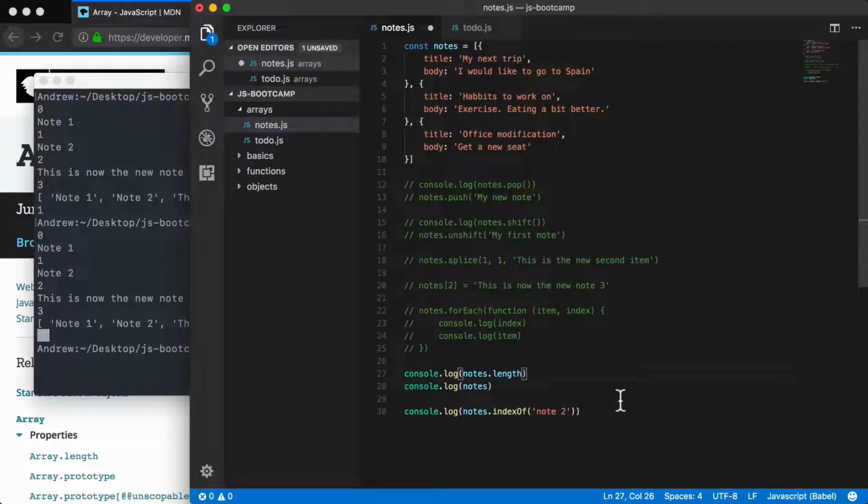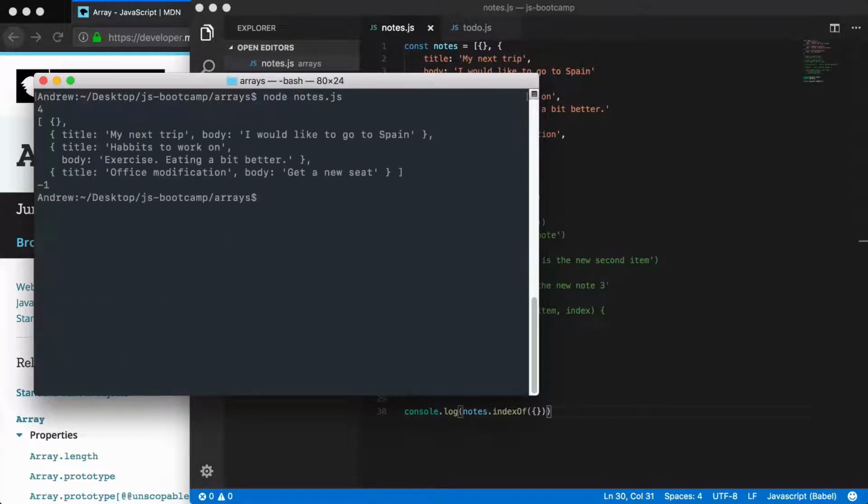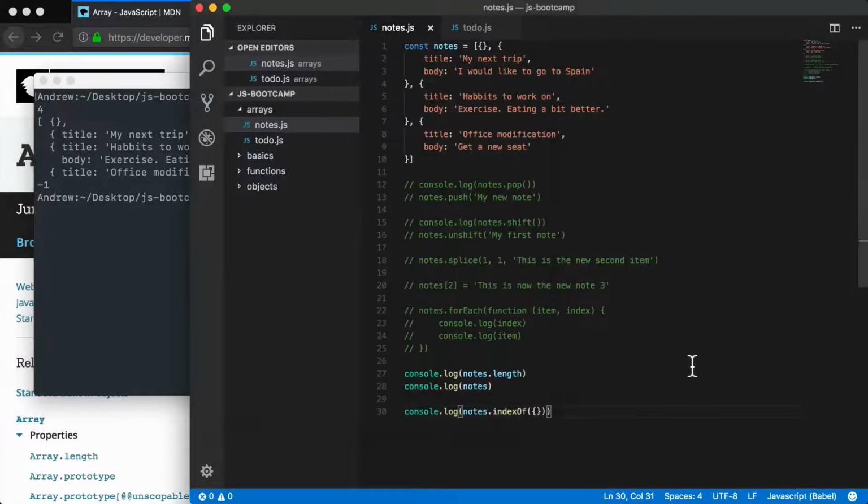Now what we're going to do is figure out exactly how indexOf is going to work with an array of objects. So let's say I have an empty object. I'm going to add one right on here. Empty object, comma, space. Then down below, I search for the empty object. So right here, I remove the string and I try to see where in my array I have an empty object by providing one right there. I then save the file. I'll clear the terminal output to clean things up and rerun the script. When I rerun it, what do I get? I get -1 printing. Right above though, I do see my array. I have my empty object, I have my next trip, habits to work on, and office modifications all showing up correctly. So what exactly is going on here?